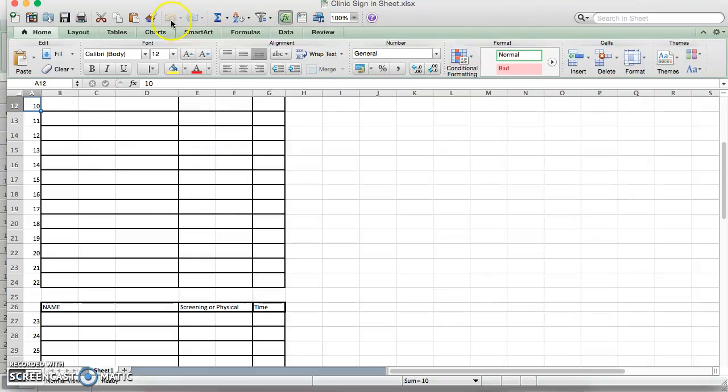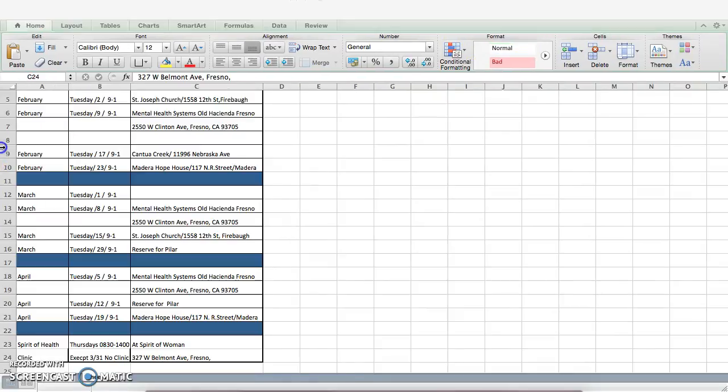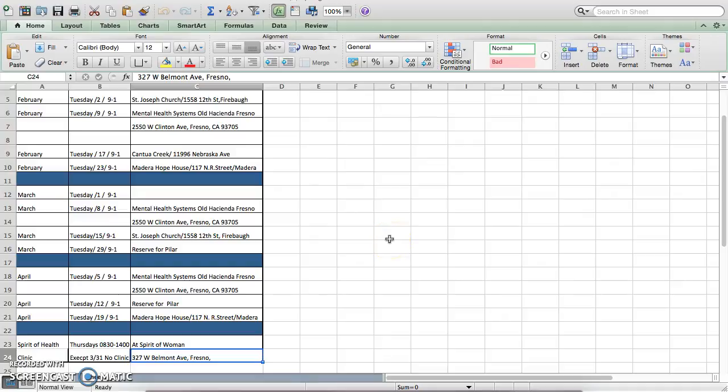Oh, and there was the mobile unit clinic schedule. There's the clinic schedule right there. So as you can see, we go out to Firebaugh. We're down on Clinton Avenue in Fresno. We're going out to Cantua Creek, and then way down we're going back to Spirit of Women down there.